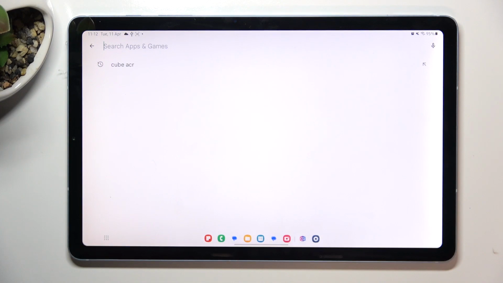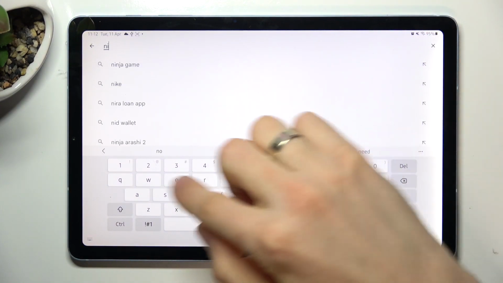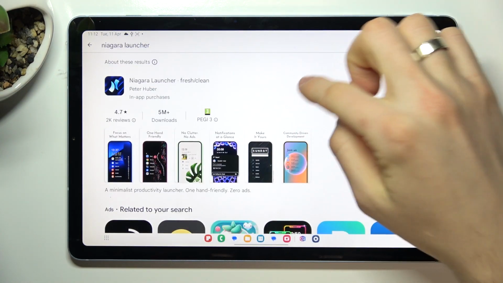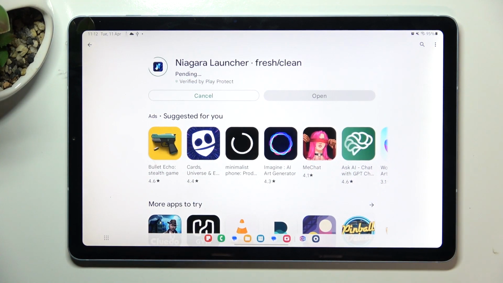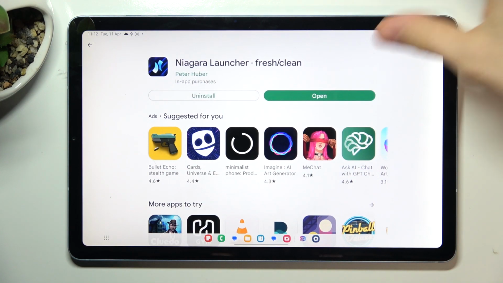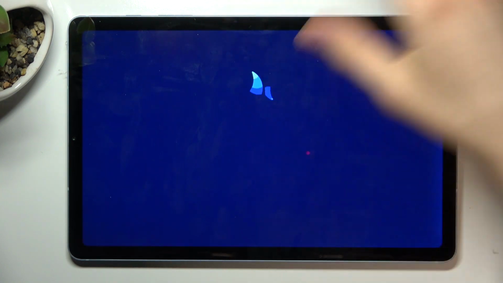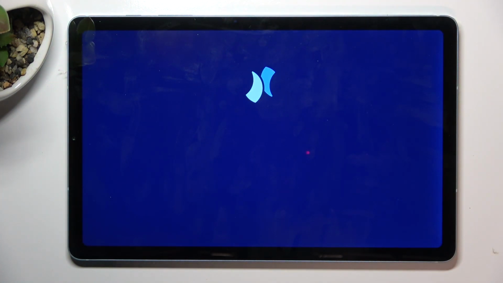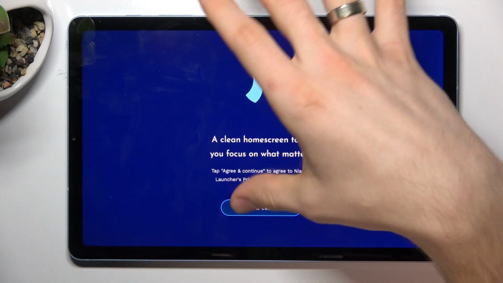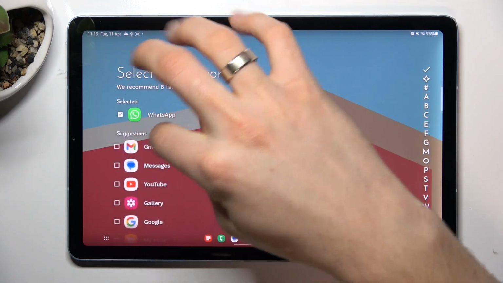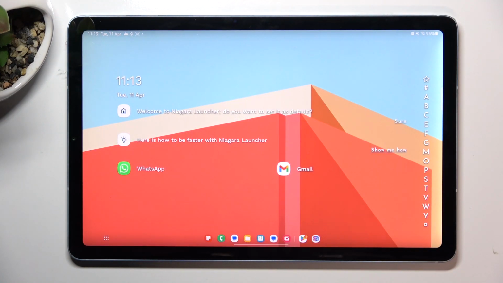So firstly, open the Play Store and find here Niagara Launcher. Find it and click Install. Then click Open. OK. Agree and continue. Choose your favorite apps. Click OK. And great. So why do I love this launcher?